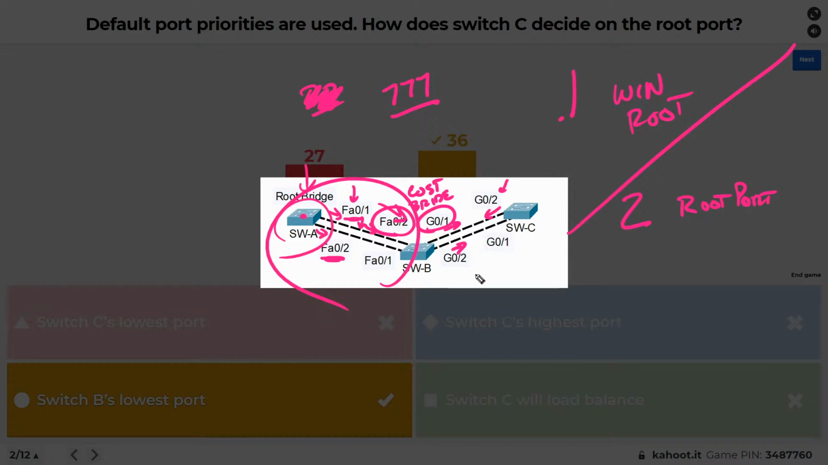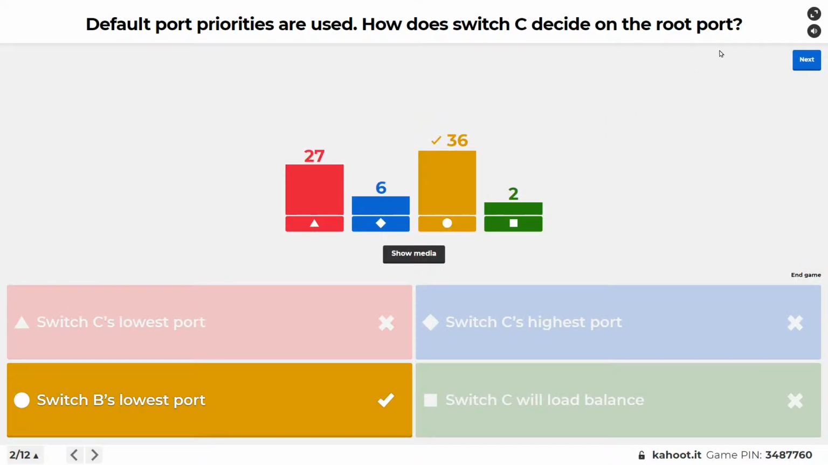All right. I went a little bit deeper than I intended to there, but the process of how spanning tree works, if you watch just a couple videos and lab it up a couple times, it'll help to reinforce those concepts. All right, next question.